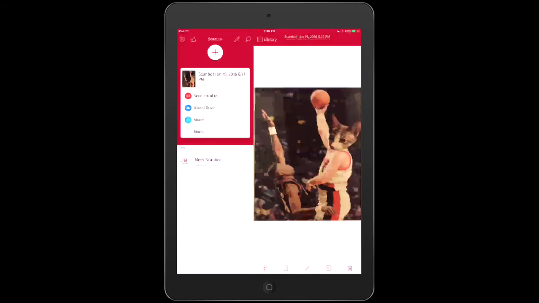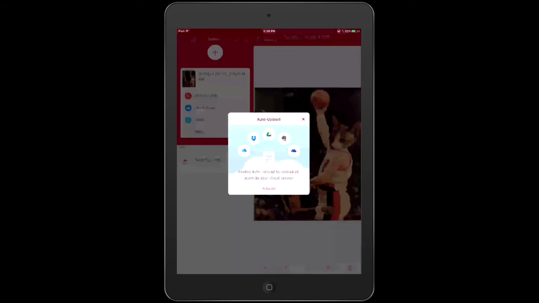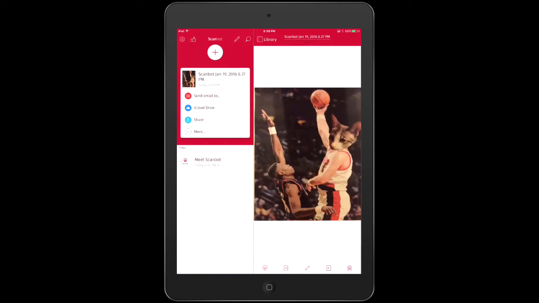So now it's creating a document. Now it's got a PDF file. We don't want to do this auto upload. So now it's got a PDF file. It's already there. You can see it's right over here. You can't see it because you can't see my finger, but it's on the right of the screen or the left of the screen.